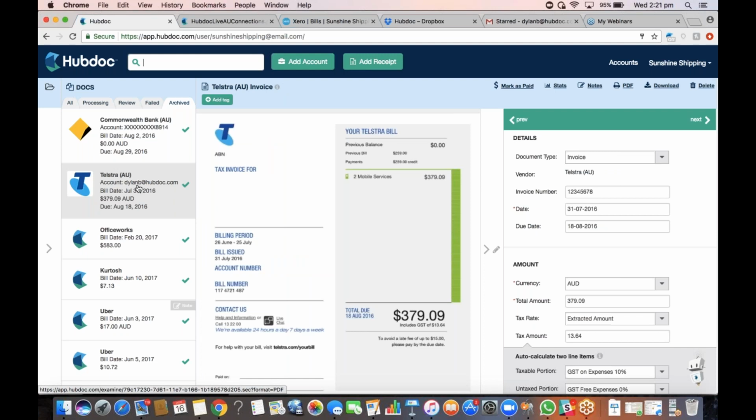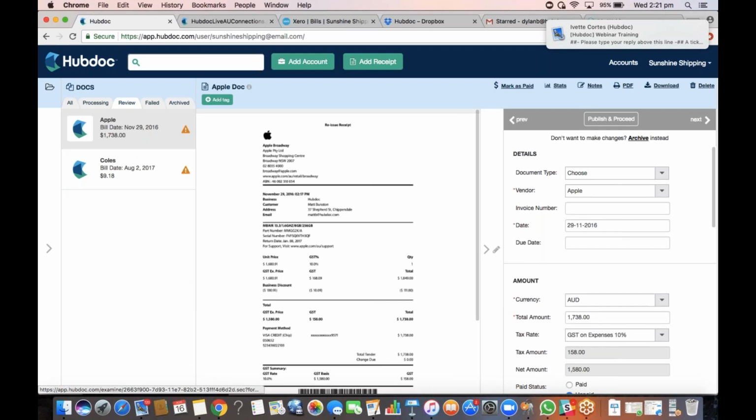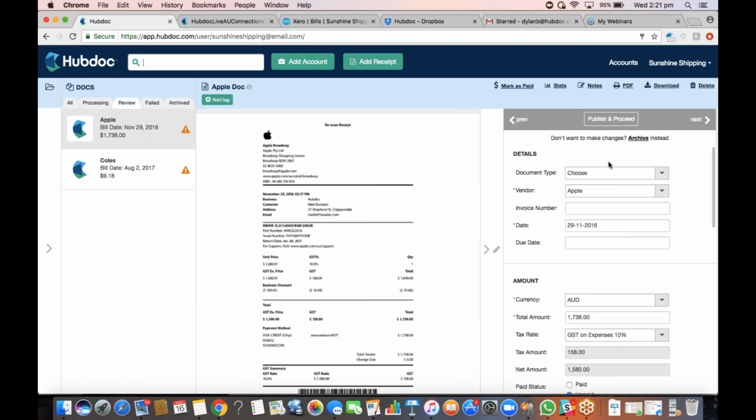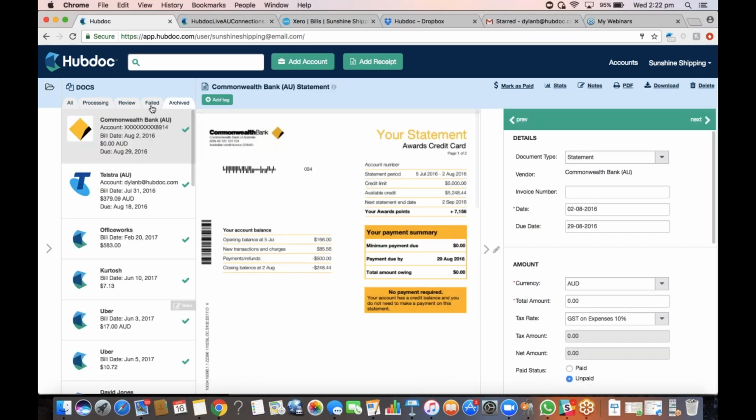You can also upload documents that aren't of a financial nature. Say, for example, if you had a contract with your client, you could upload that into Hubdoc. It would also go to the failed tab because it's not a financial document. But to get it out of the failed tab, all you would need to do is click up here and click archive. We don't want to make any changes to it, so you could simply click archive and that would send it to the archive tab and move it out of failed for you.